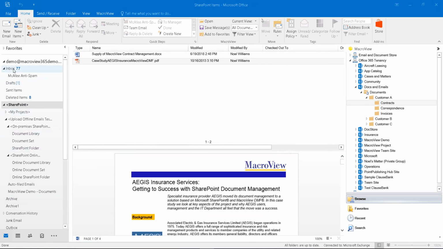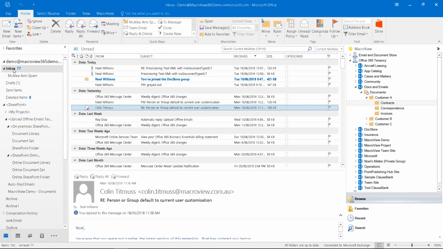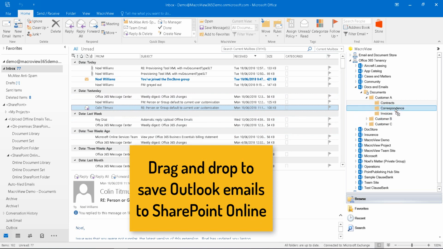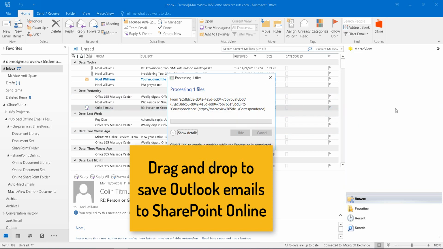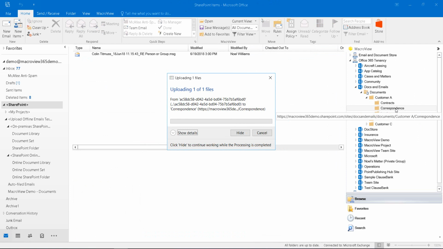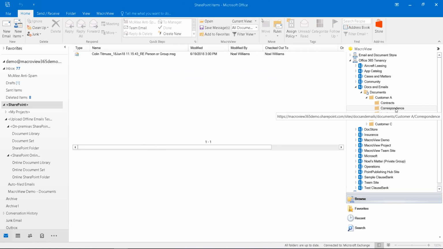If we click on the left, for example on the inbox, the main pane of Outlook resumes its normal function, and we see all the emails waiting in the inbox. We can drag one of those emails to the correspondence folder in order to save it to SharePoint. Here is the resulting new file in SharePoint Online.